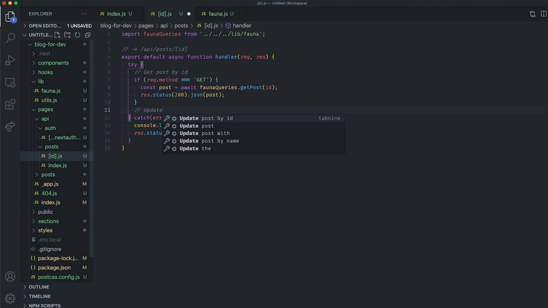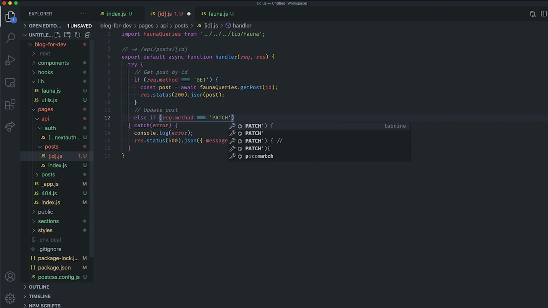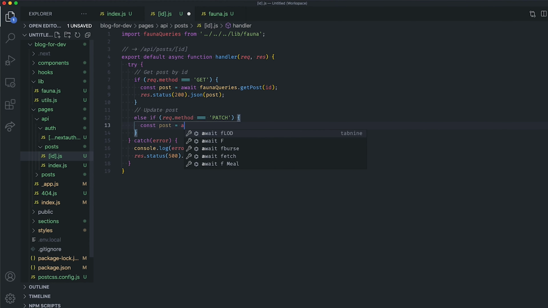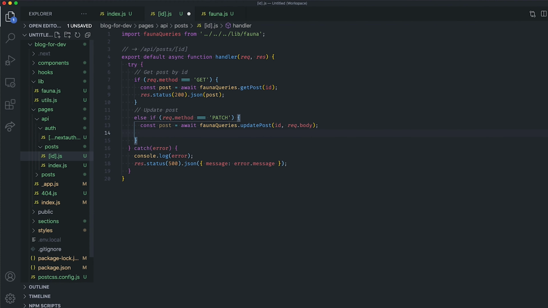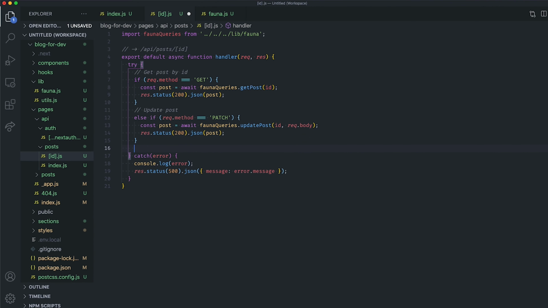Now, for updating a blog post, check that the request method is PATCH. Use the updatePost method and pass the blog post ID along with the body object of the request, which contains the new data for that post. Then, send the updated blog post back to the client.